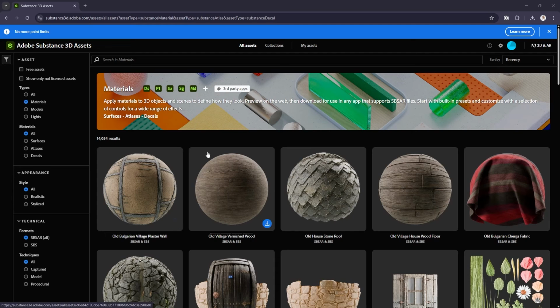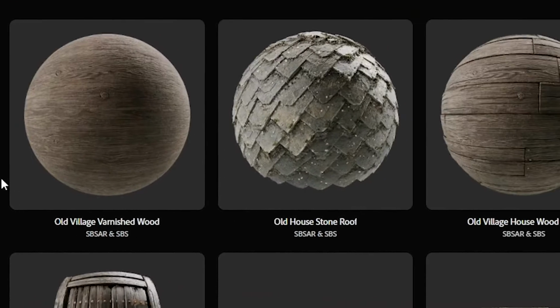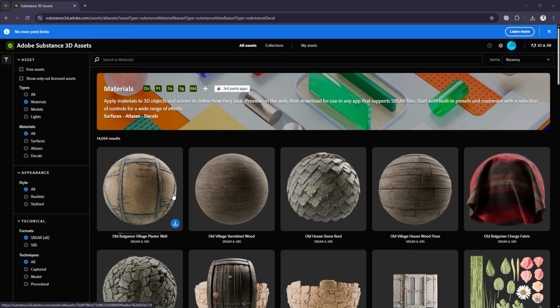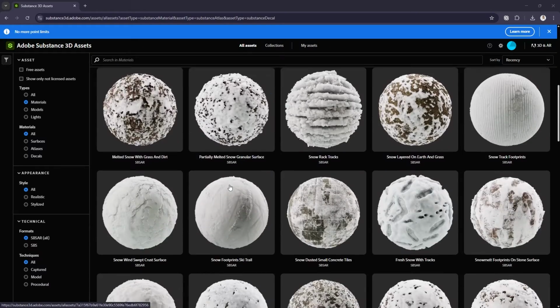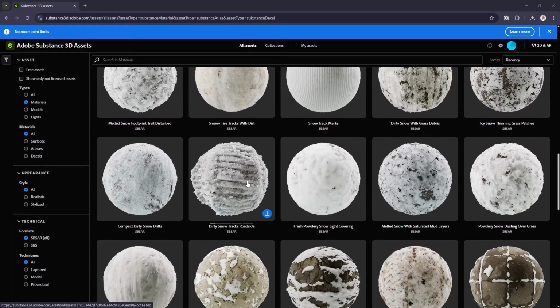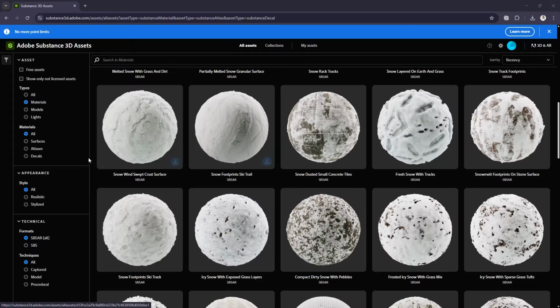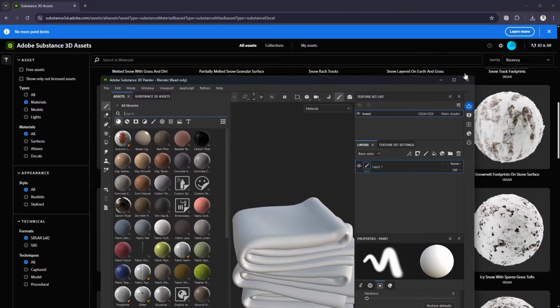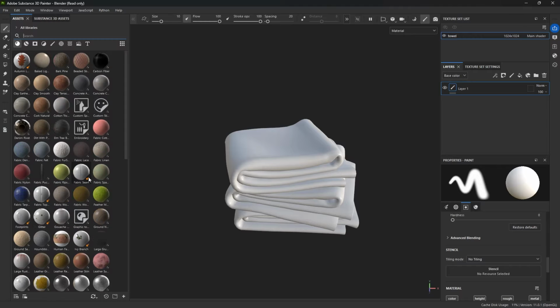So I recently subscribed to Adobe Substance Painter, and along with that comes a great resource called Adobe Substance 3D Assets. And here you have a bunch of materials, 3D models, lighting, all sorts of stuff. But most importantly for me is materials. I love the variety you have here, and they don't come built into Substance Painter. So some materials do come built in, but not all.